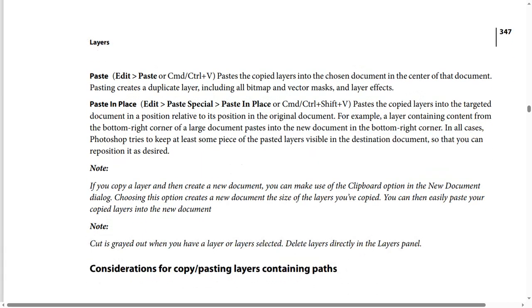Note, and be careful, please, here. If you copy a layer and then create a new document, you can make use of the clipboard option in the New Document dialog box, and choosing this option, by the way, creates a new document the size of the layers you have copied, and you can then easily paste your copied layers into the new document again. And we have a note here now: Cut is great when you have a layer or layers selected, and delete layers directly in the layers panel.